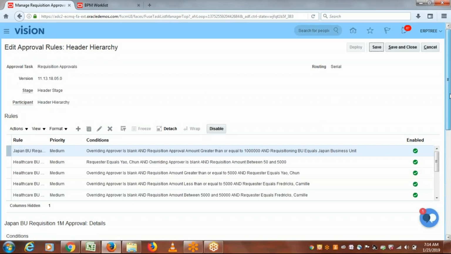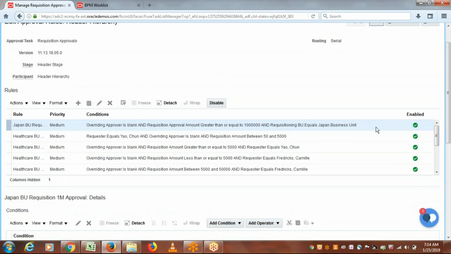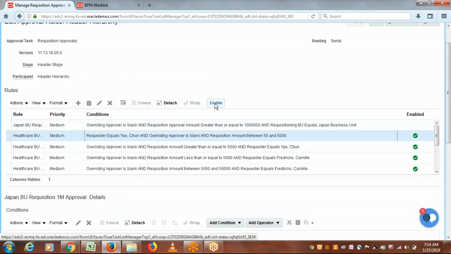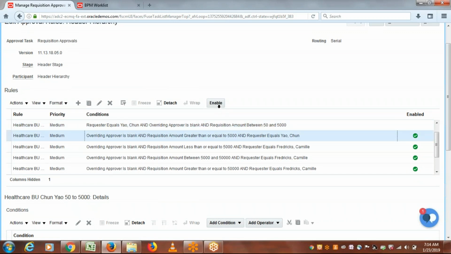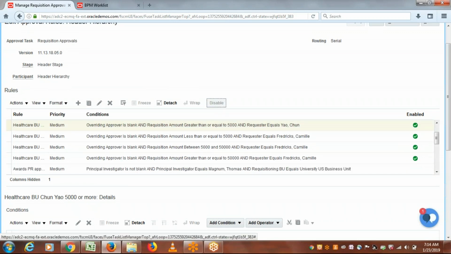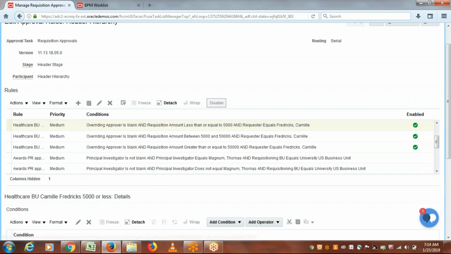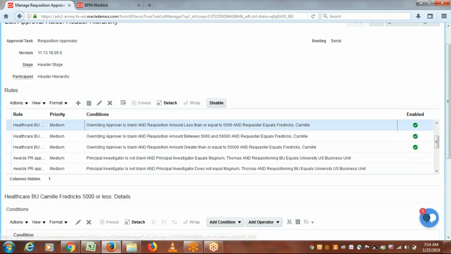Now here we could see many rules are already defined. What I'll do is I'll just disable. But these all are not related to our business unit, but there could be some common rules, definition, etc. So instead of testing and finding some issue, let's disable it.